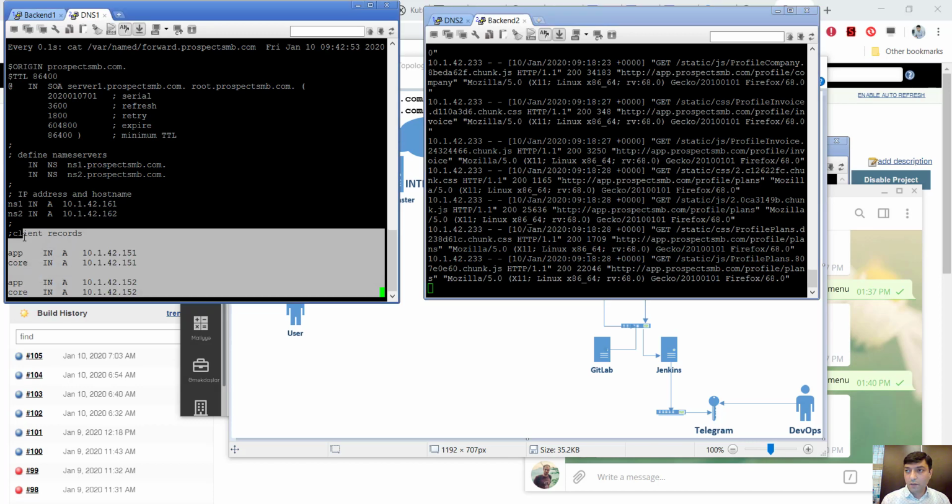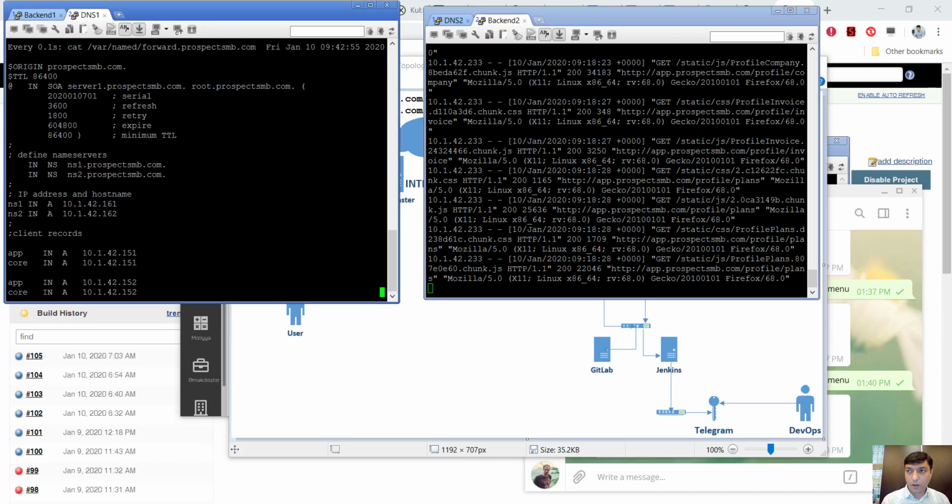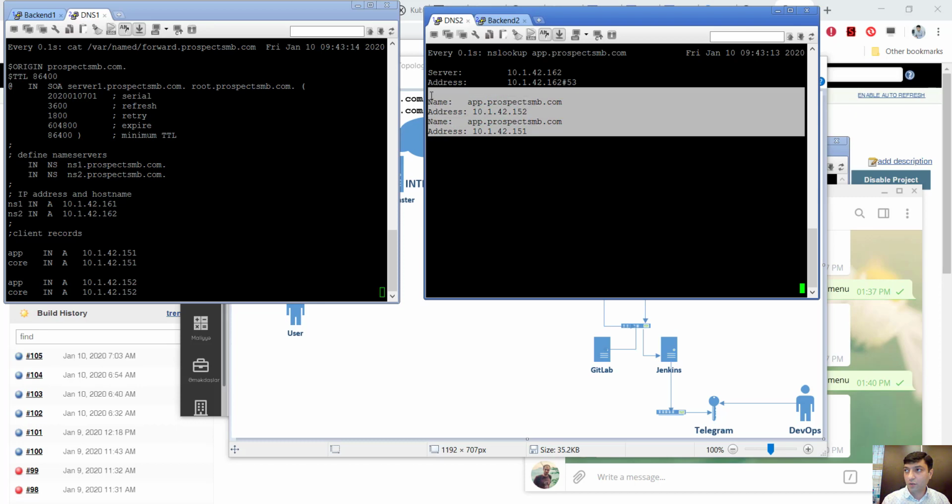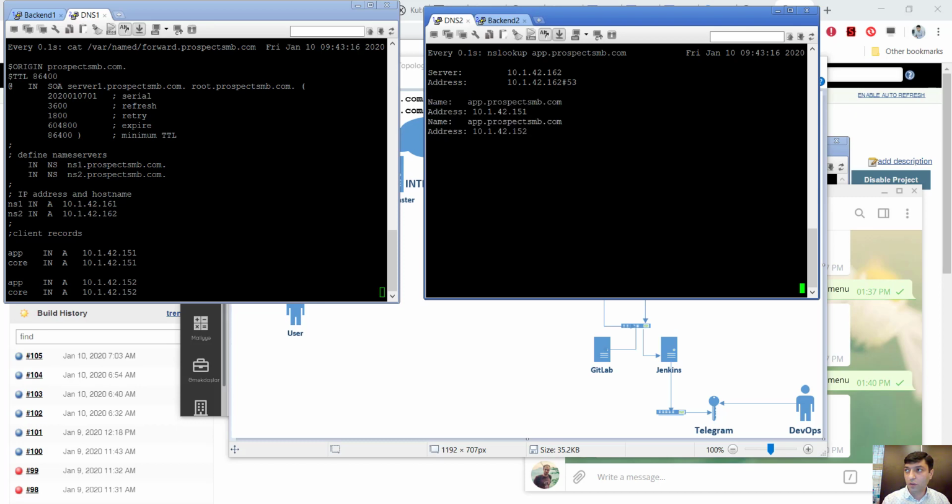As we see, we have two records for the app and core DNS names inside of our DNS servers. It's the DNS1 master and DNS2 slave servers. I'm looking at the DNS configuration file on the master server, and each 0.1 second an nslookup command is executed. As we see, it's balancing traffic between our backend 1 and backend 2.